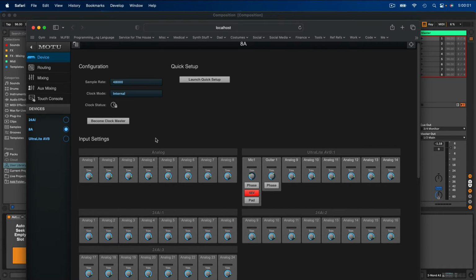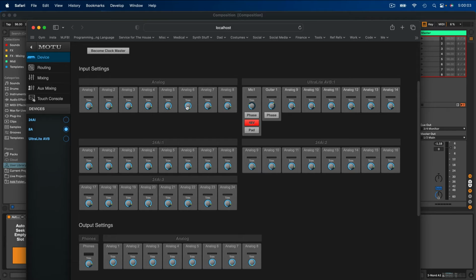Basically, you can see the config of all these devices. This is the 8A we're looking at. These are the actual 8 analog inputs of the 8A, all right? And then over here are things that are coming in under AVB. The way AVB connects interfaces together is through the use of AVB streams. A stream is 8 channels that can go across Ethernet, and the interfaces support multiple streams.